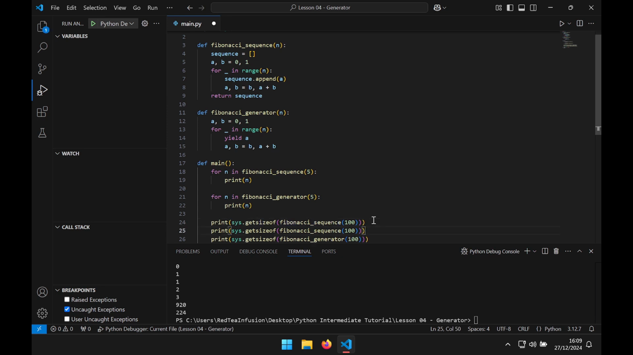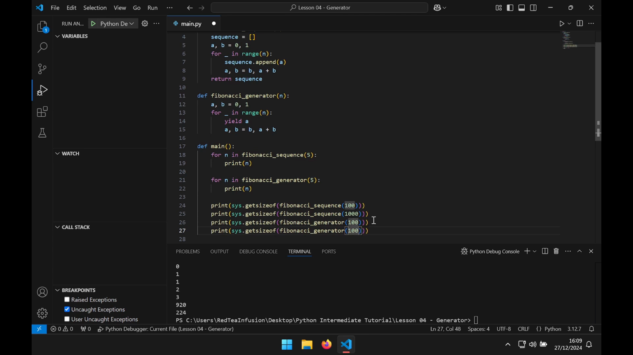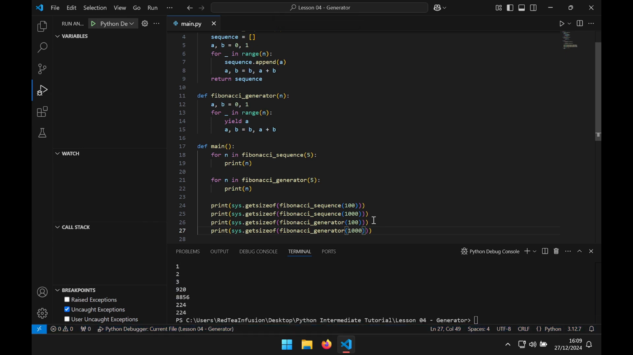Let's copy this line, 1000, and let's copy this line, 1002, and run it. As you can see, the size of the generator is not correlated with the size of the n value, which is why the bigger the n value, the better it is to use the generator. Let's try to use a bigger number. And it's still the same. So if you need an element just one time, the generator is the right solution.